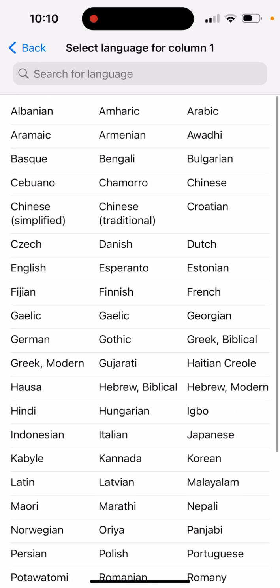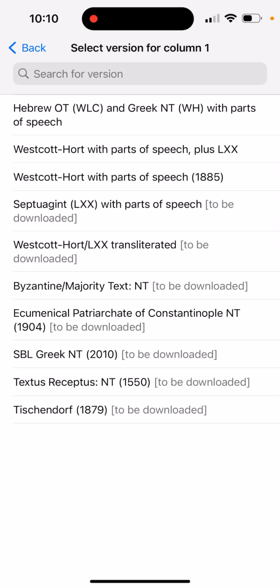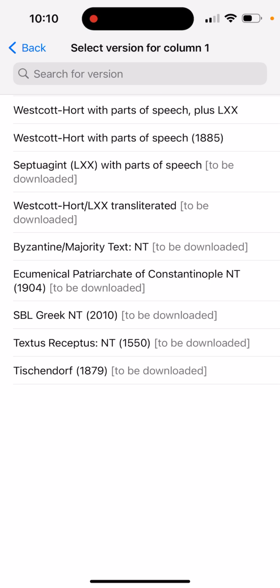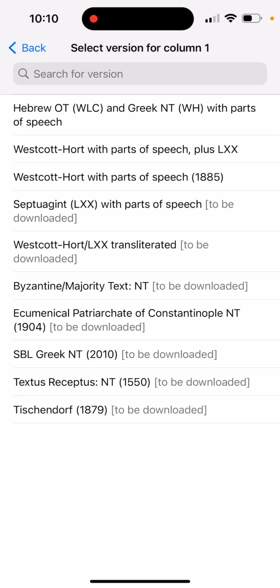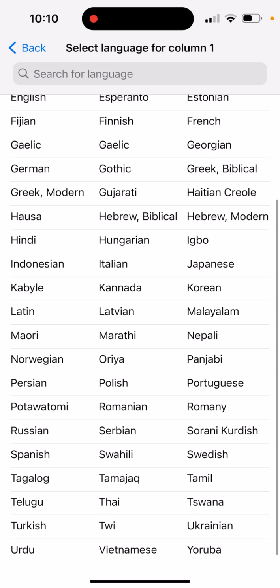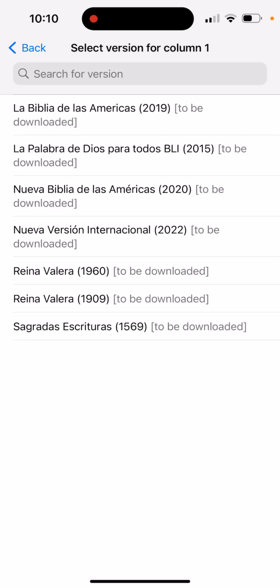You can choose Biblical Greek and choose the text that you're interested in. You can also read in a different language, like Spanish, and choose the version that you're interested in, like Reina Valera, 1960.